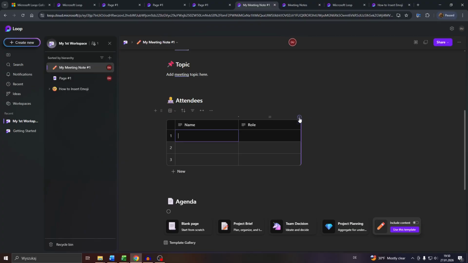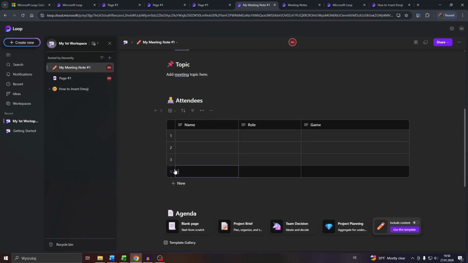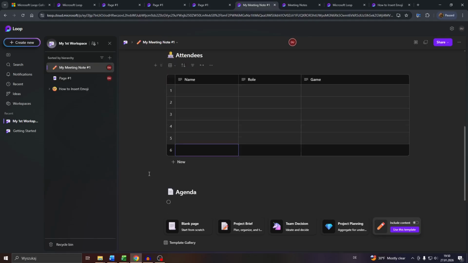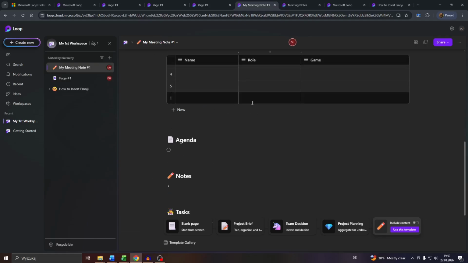So if you'd like to add more columns and rows, do that by clicking on this button. Give the column a name like, I don't know, if it's a game, for example, and you may also add a new row here for more participants or gaming buddies, and fill these cells with value and content.